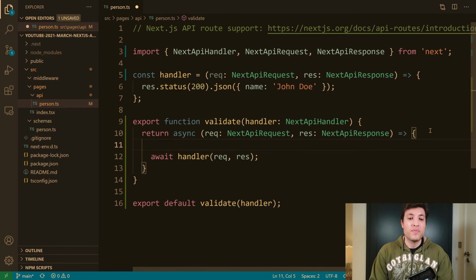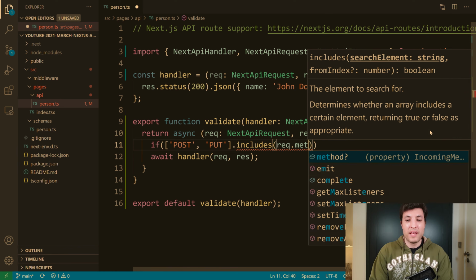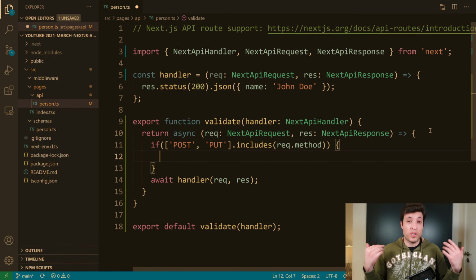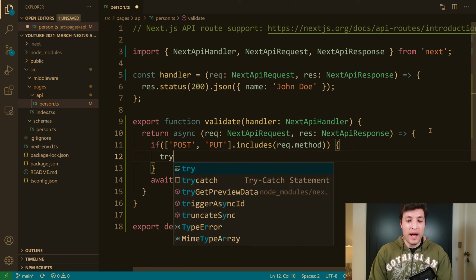So let's do the following. If post or a put includes request.method. So if we are in a post or a put, we will do the validations, otherwise we will move forward. Now, how to do validations? Well, we will do exactly what we did in the presentation.